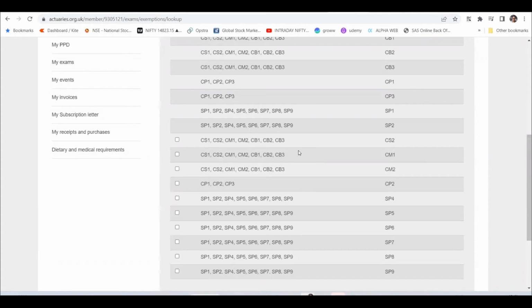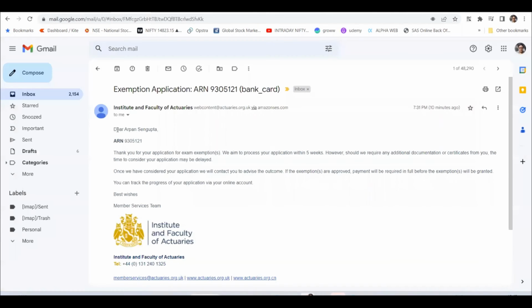So it's a very easy process. If you have installed any application on your computer, you will know how this is done. It's normal common sense. So when you have done that, you will get a mail like this: Dear Arpan, your application for exam exemption, we aim to process the application within 5 weeks.